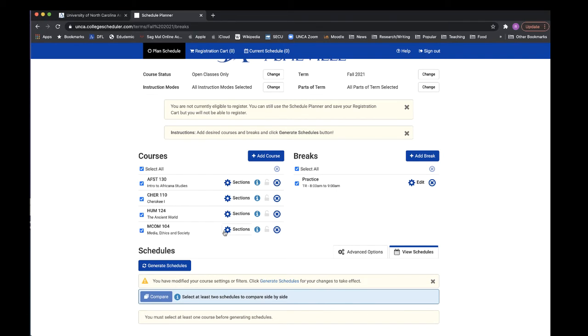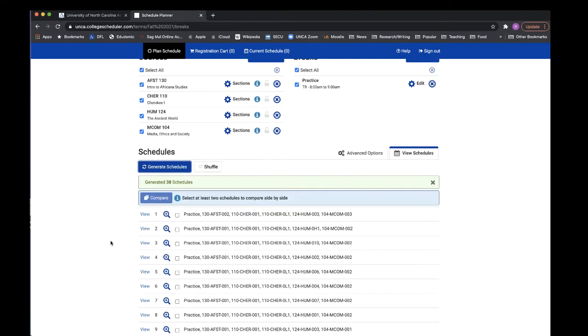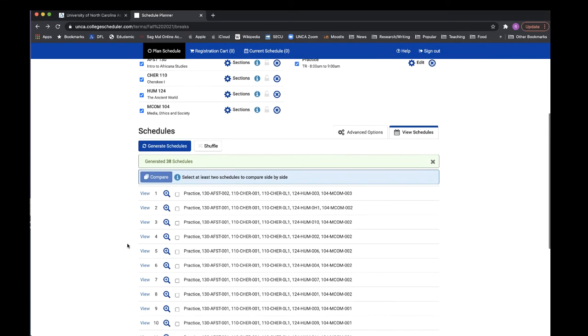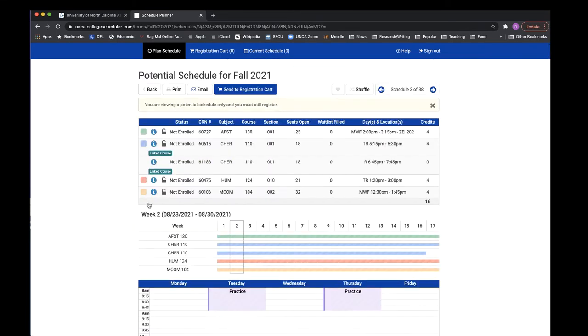Now that you have your courses for next semester, as well as the times when you cannot be in class, click Generate Schedules. The program will now display a list of all the schedules available with the classes and break times you have selected. You can take a quick look by hovering over the magnifying glass. You can take a detailed look by clicking on View, and you can also compare multiple schedules that you like. Once you have found your preferred schedule, click on View and click on Send to Registration Card.